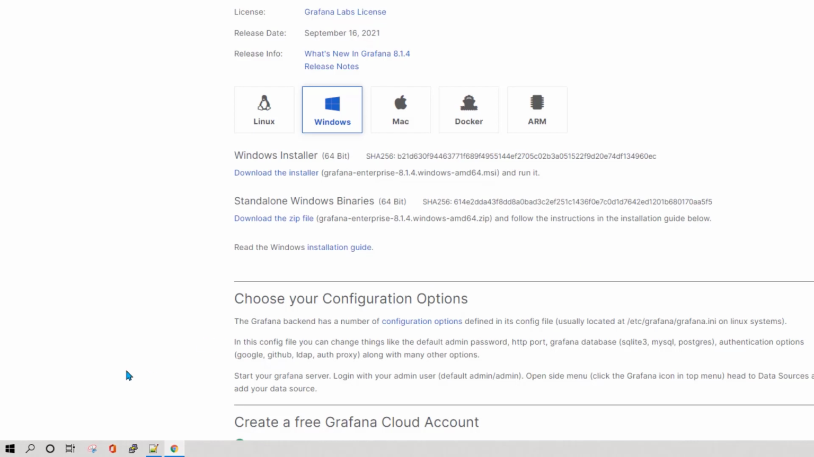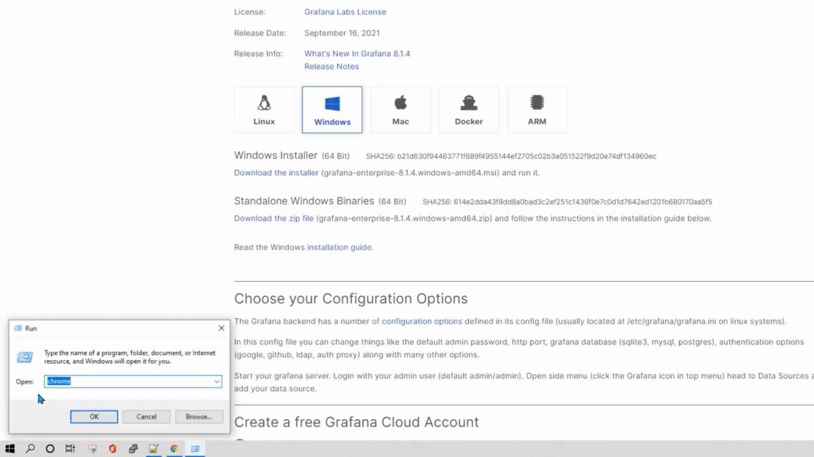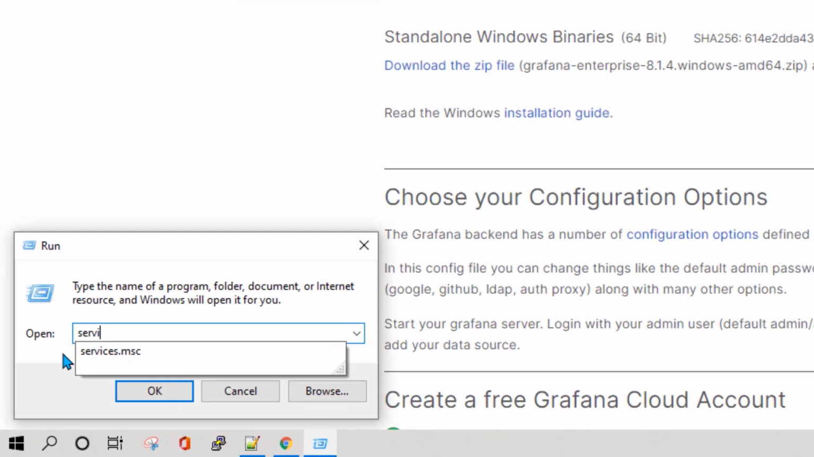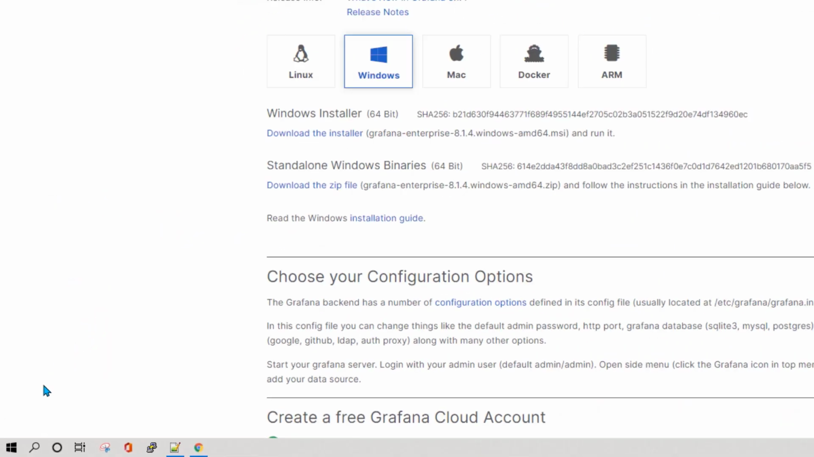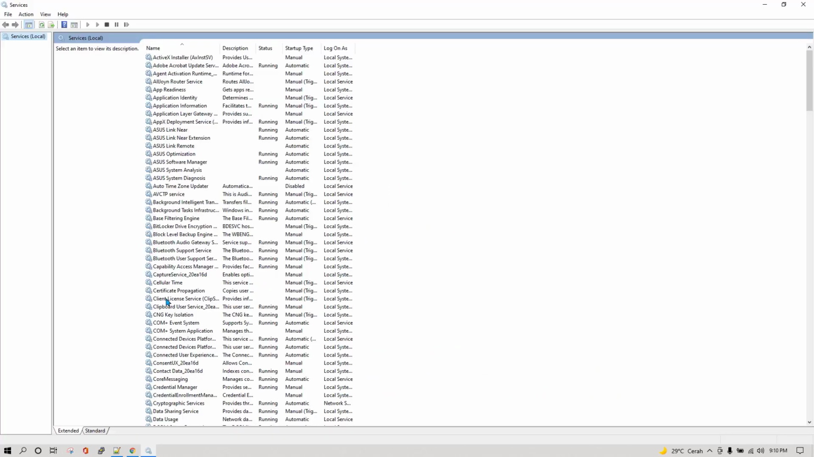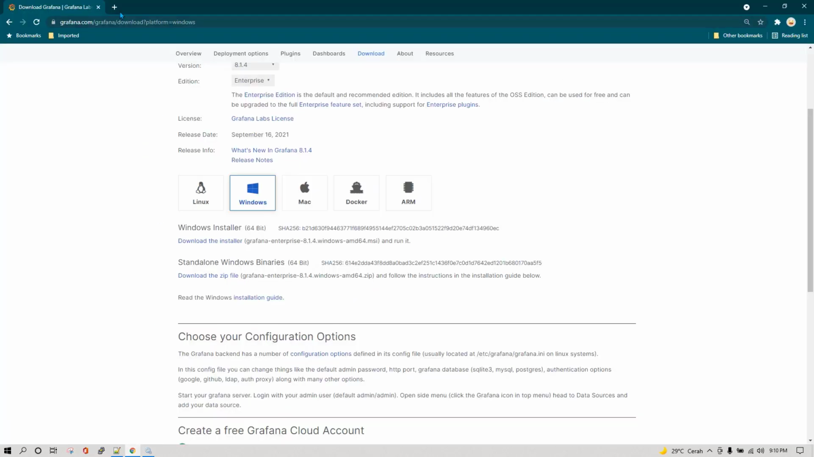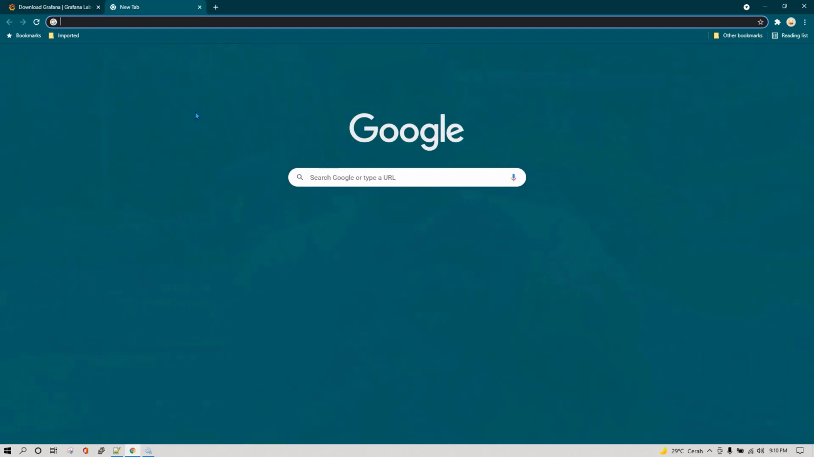In order to do that, you can see this Windows icon. Just right click here, and then we are going to get an option of run. So here select run, and then you can type services.msc, and then it is going to open up the service manager where you can see all the Windows services. You can manage the status of those services. Now here we are going to search for Grafana, and as you can see, Grafana is by default in running state on Windows.